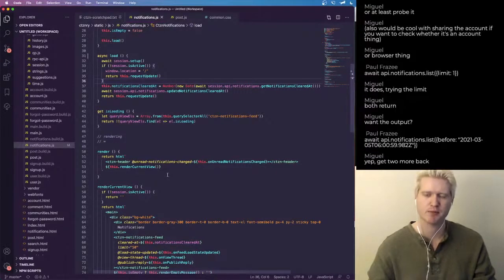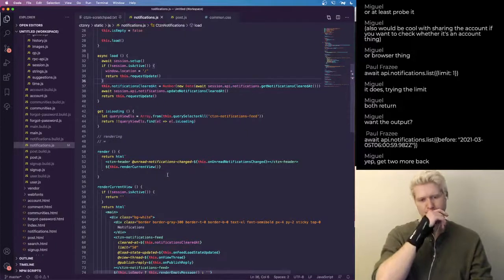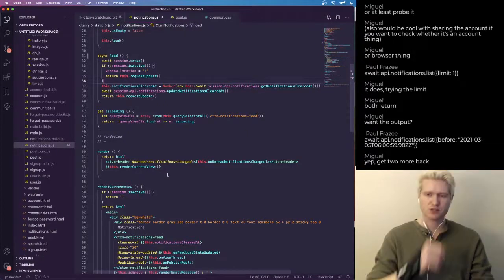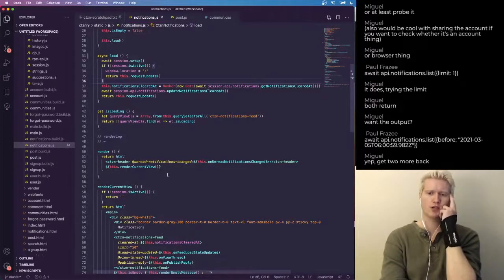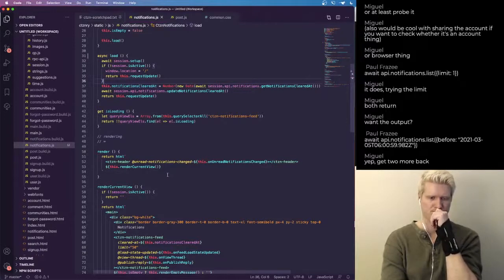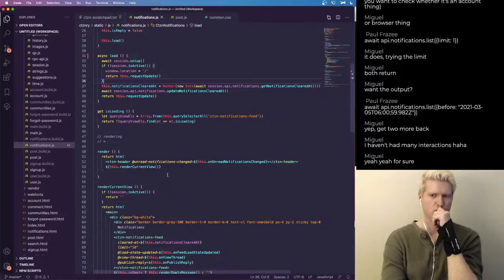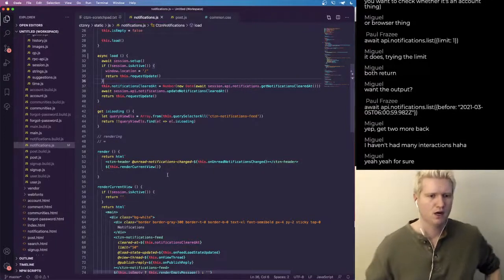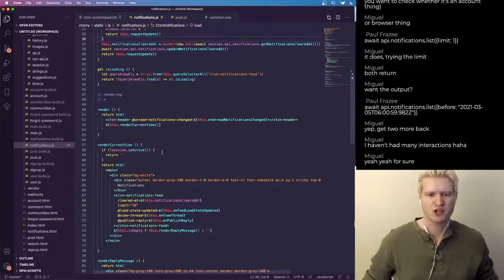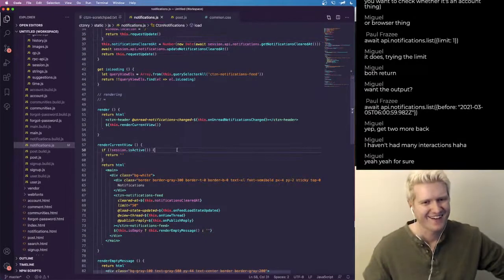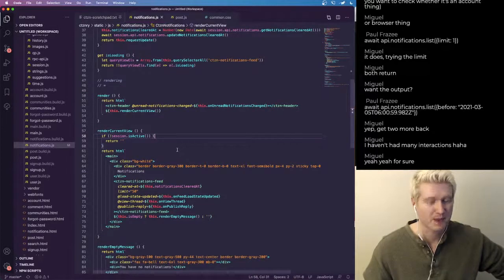You get 2 more back. Just 2. How interesting. Just 2. Does it seem reasonable that you only have 22 notifications total, or do you think you should have more? Okay. I'm not notification shaming here. So that's interesting. That's super interesting.